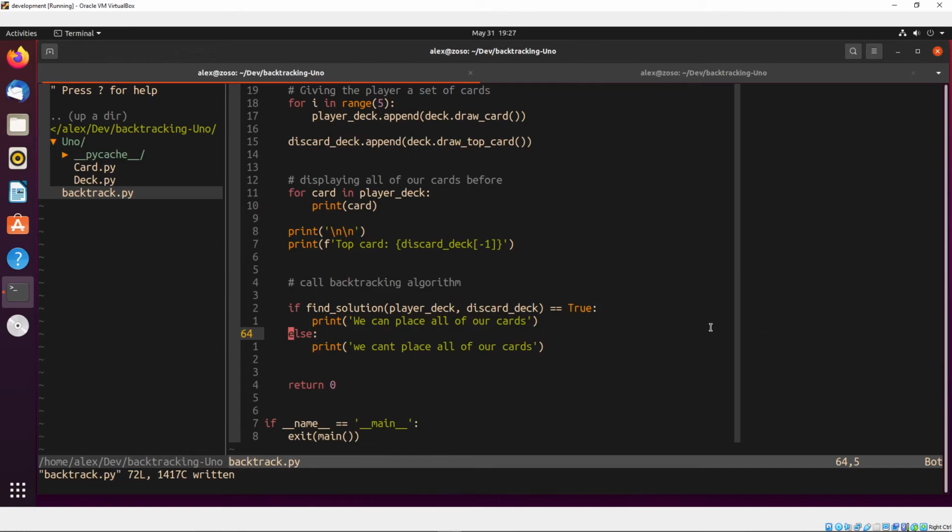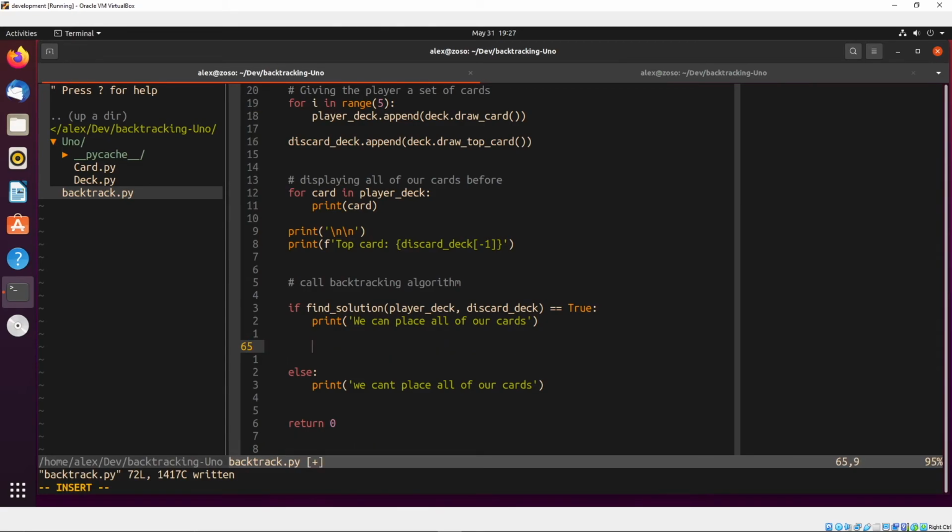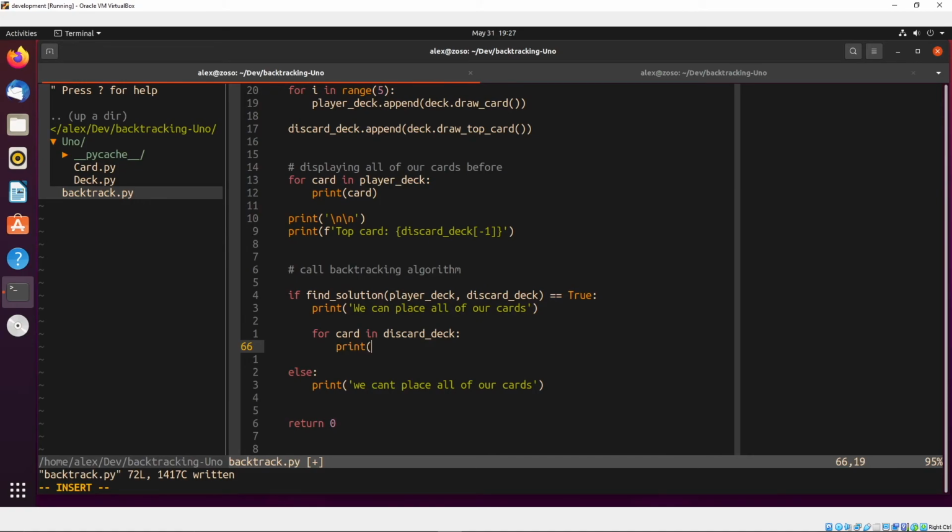I thought I should add that when we find a solution, maybe you guys want to see the order that your computer and your algorithm solved it. So given that we have a list and we pass it into the function, we are going to be able to see our discard deck afterwards. So we can write a for loop. We can say for card in discard deck, print card. So that is a possibility. That's something that you guys might be interested in seeing. This will give you a solution that your backtracking algorithm solved.